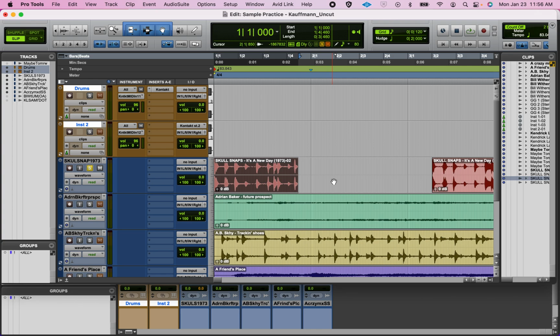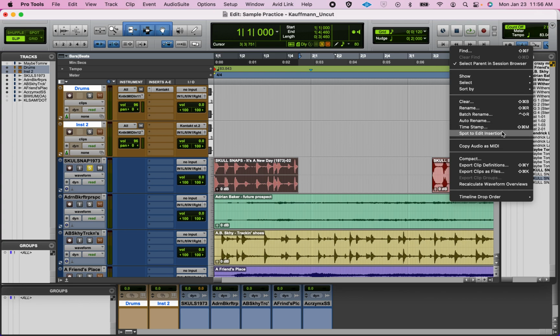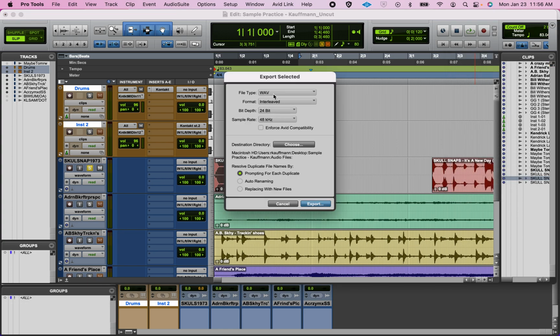Now, the process to get these out of Pro Tools so that you can access them in Kontakt is: you highlight with your grabber, come over to this triangle here, and go down to export clips as files. Remember, these are clips. They are not files yet. You want the settings to be wave, interleaved, 24, and 48 if your session is set to 48, 44 if it's set to 44, but either will work in either instance.